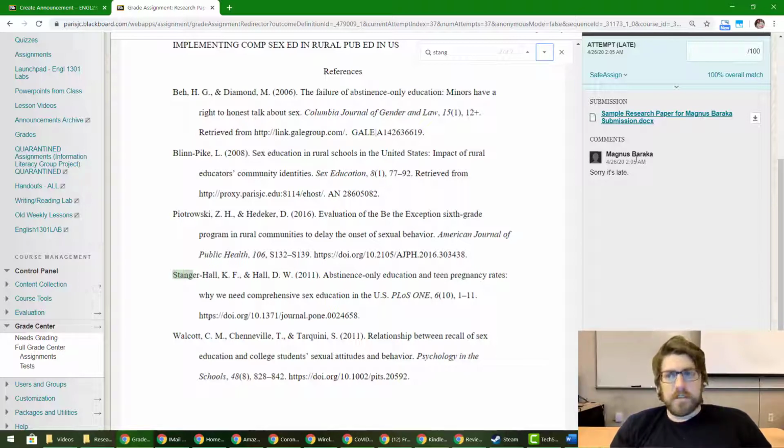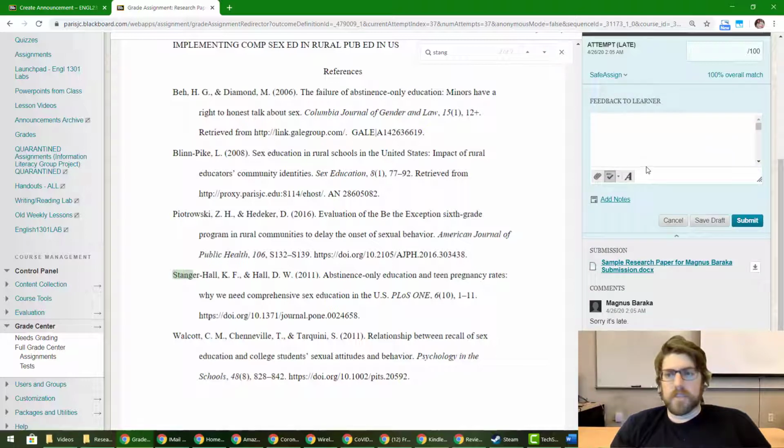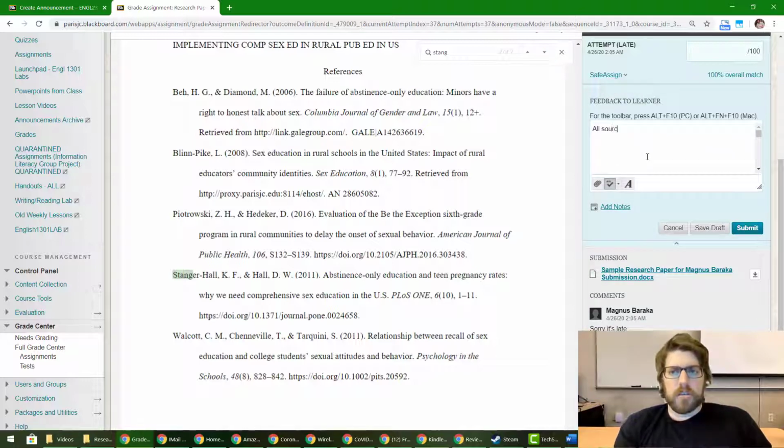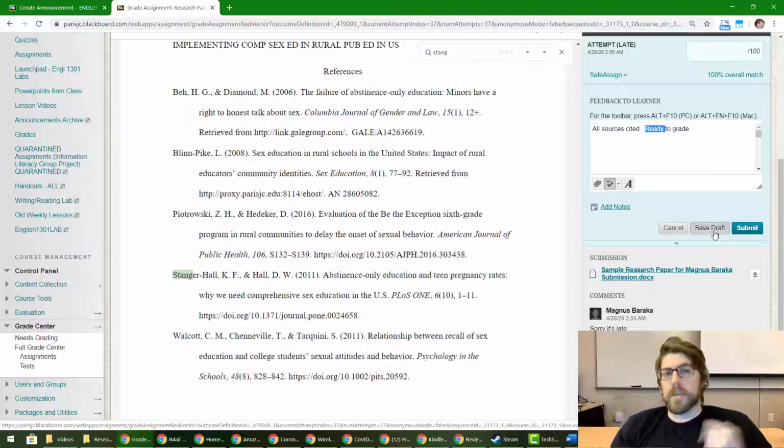At this point, I will put, very simply, all sources cited, ready to grade, and I will not grade it. I will hit Save Draft. I'm not going to click that right now because it's going to take me back to the needs grading screen, which will show all the people who've submitted papers, which I don't really want to be seen.